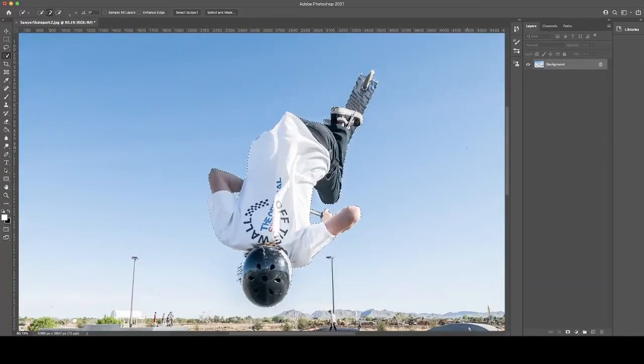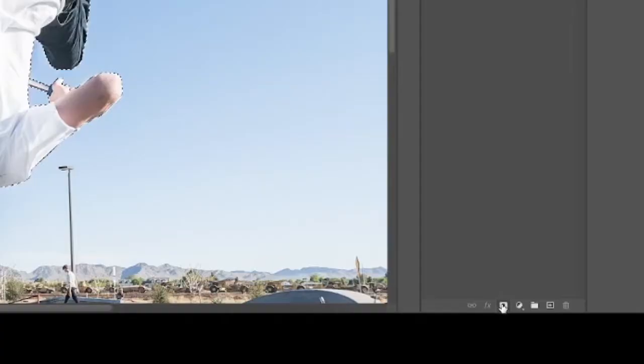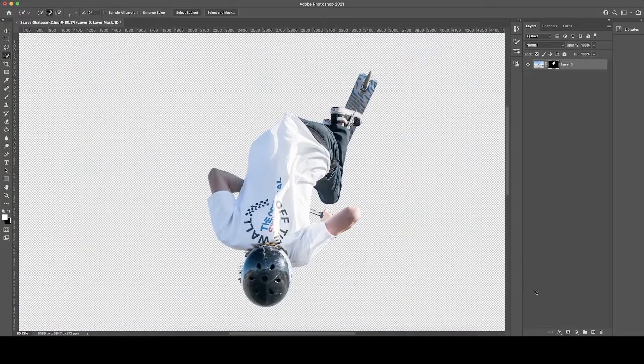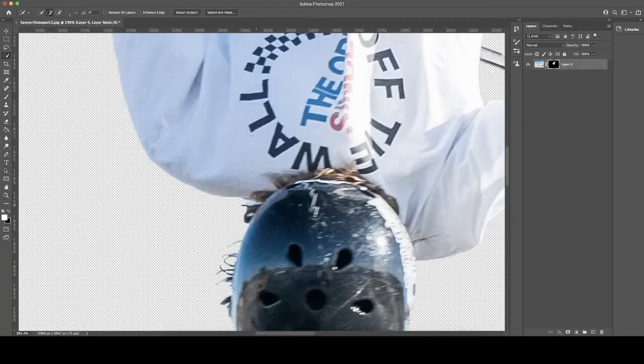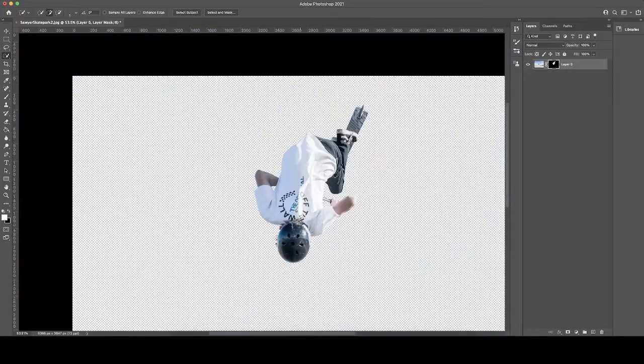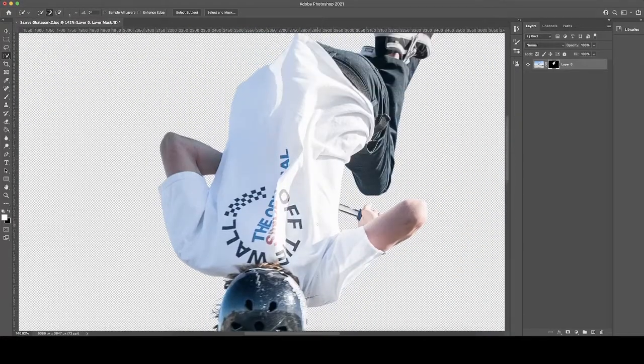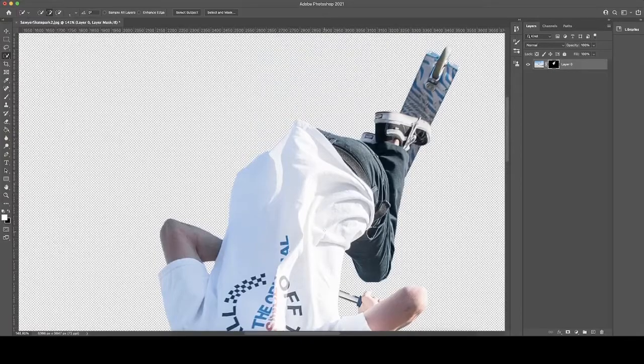Alright guys, once you have selected the entire subject and you feel happy with the job that you've done, you can go ahead and go down here to the Add a Mask button, and it will cut out the subject from the background. Like I said, it doesn't have to be perfect. I can see a couple problems in here. I'll go ahead and fix those up, but overall the image is pretty good. You can't really see any of the background, and it cut him out pretty well.